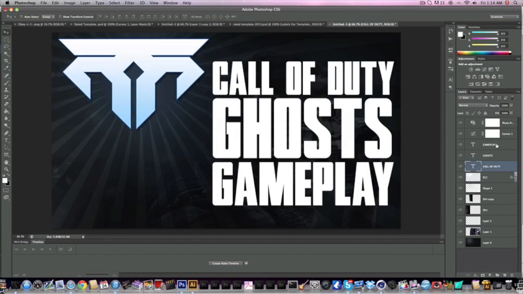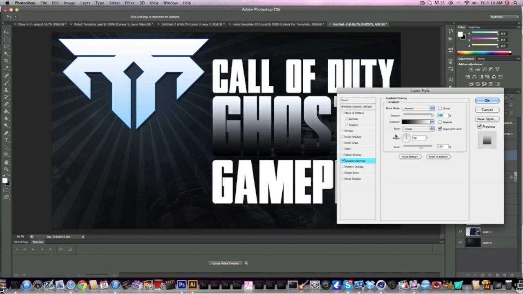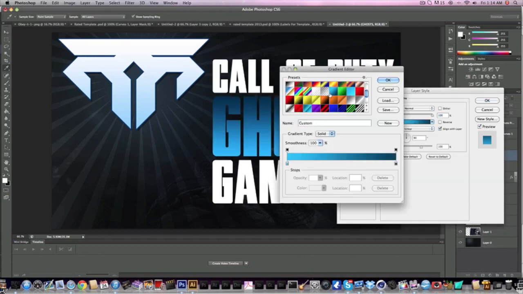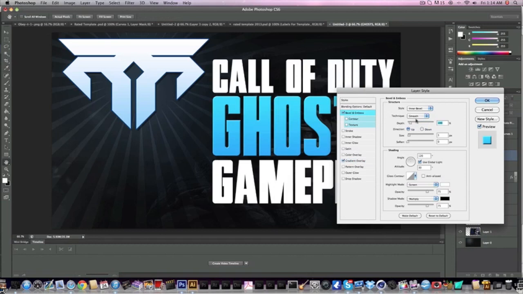As you guys can see, this is kind of a cool looking thing. And you're going to want to alternate. So, just to get Ghosts to look kind of cool, we're going to make a nice layer style for it. Since blue is kind of the thing that we're going to do, I have a preset right there that I made. Oh, I'm sorry.